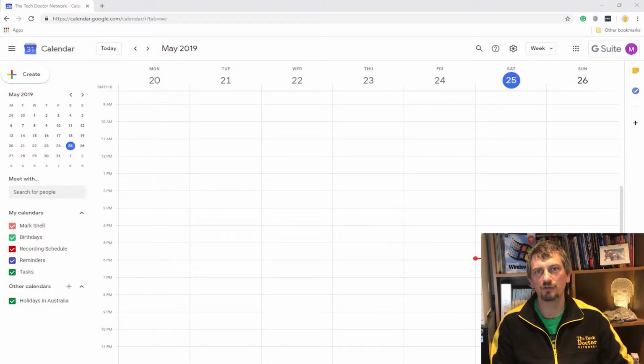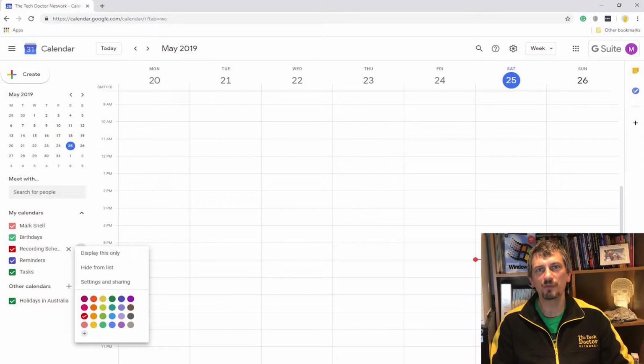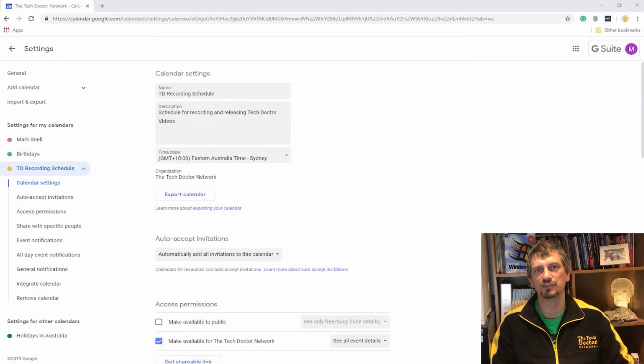To do that, we hover over the calendar itself and then click on the three dots menu that appears at the end of the calendar name. From here, we can change the color of the calendar entries and also go to a whole bunch of settings and sharing options. I clicked on Settings and Share, and I've got this giant page that I've broken up into 3 different screenshots for you.